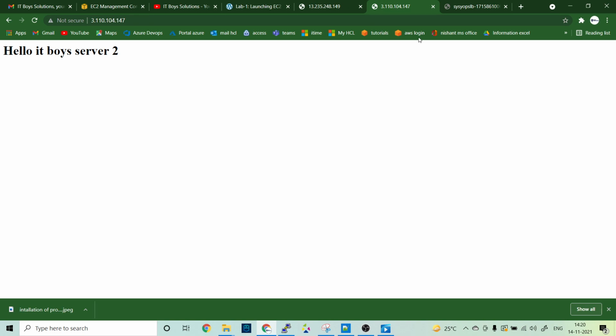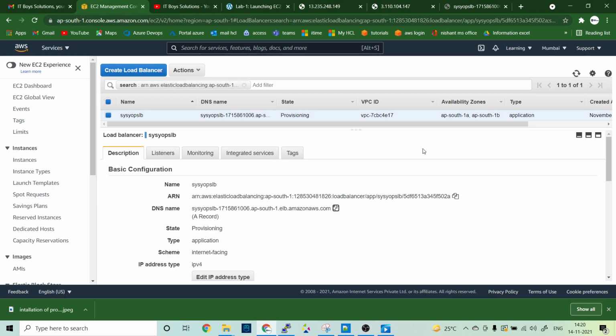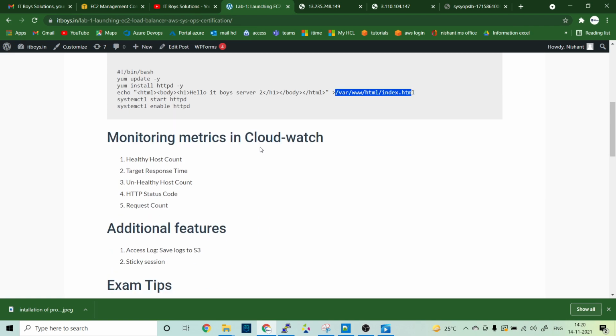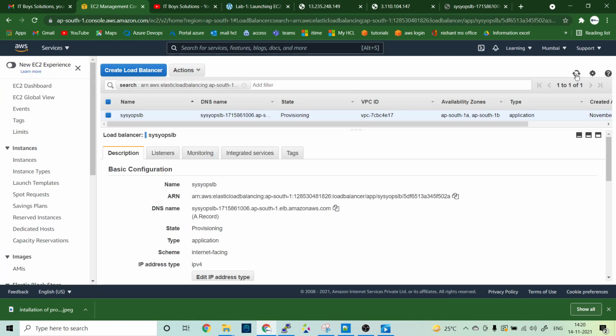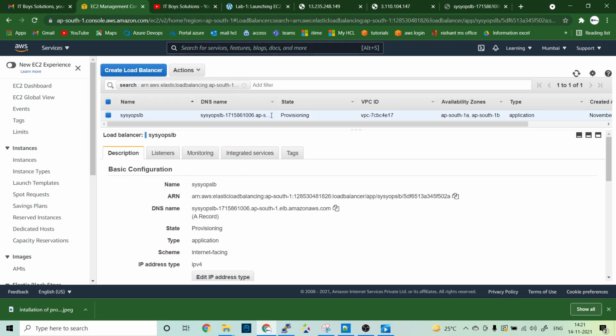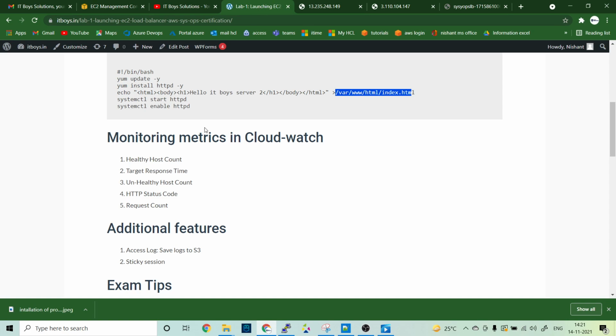So we will wait for this state to get running or successful. Fine, and then we will show you these things. Now we will proceed with the monitoring metrics in CloudWatch and additional features. First we will talk about the additional features, but for that we need this state to come out of provisioning. Fine, it needs some time. So let's talk about these monitoring metrics.